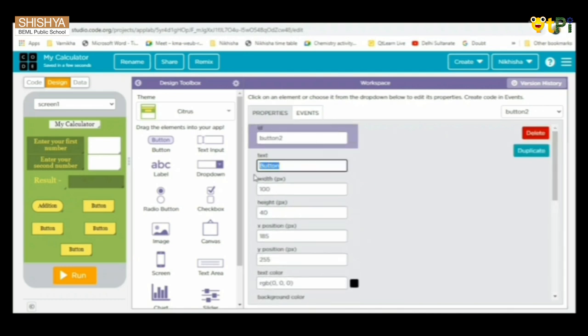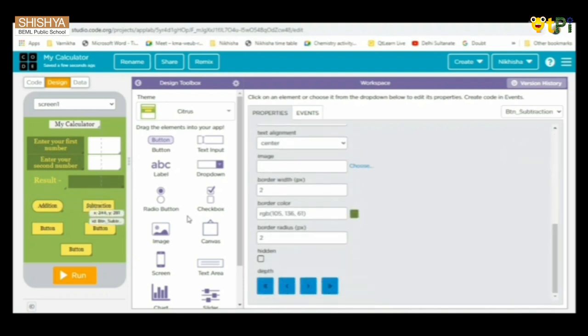This I'll make subtraction. Now I'll make the border radius same as the addition, so it was 29, and make this also 29. Now this is okay. Now this one, first I'll make everything's border radius 29 except the last button, which is this one.